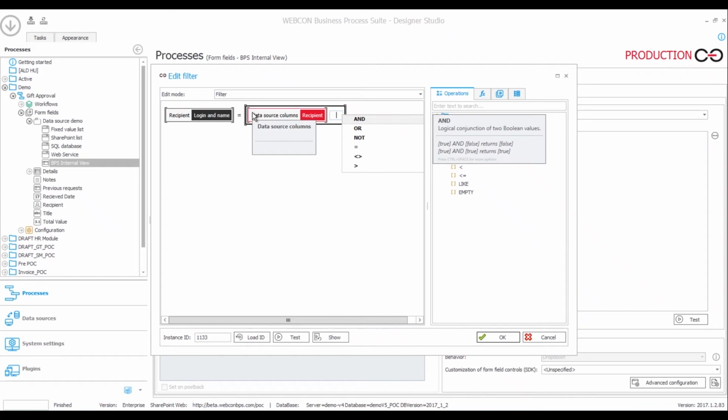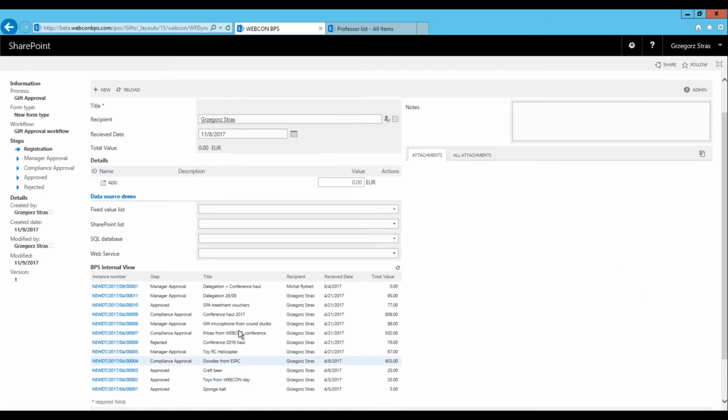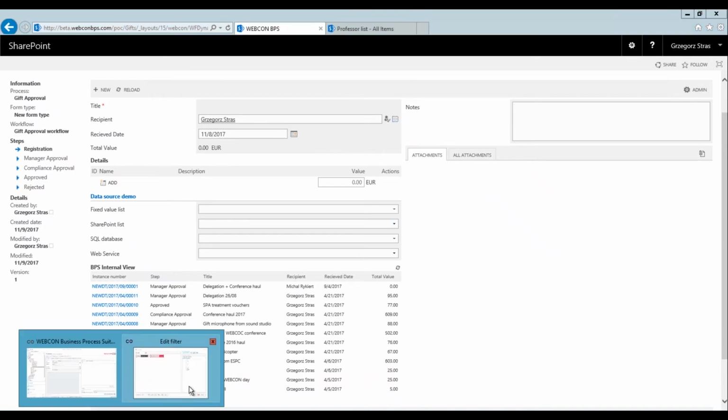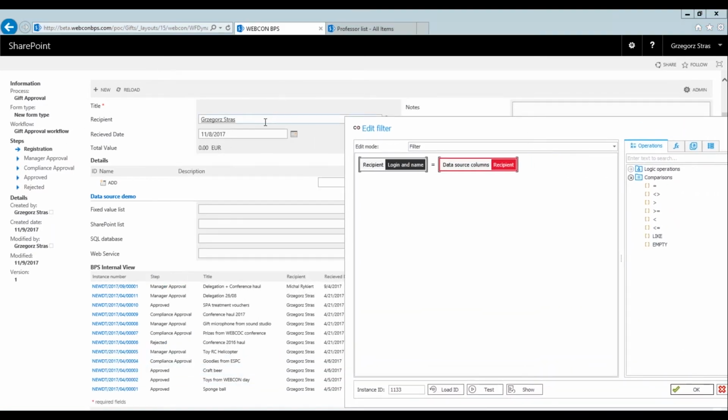data source column. But you have to remember that the recipient data source column returns only the name, first name, last name, while the recipient form field is a choice field, so it can return the data in various formats. Like in the default, it's login and name, so we have to change this to only the name. And this way, it will make a valid comparison between the name returned by the recipient form field and the name found in the recipient data source column.